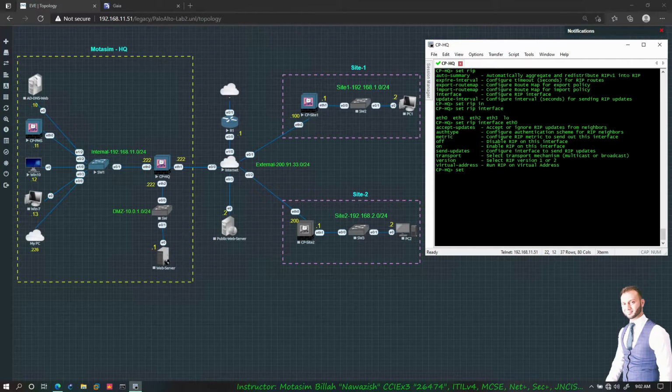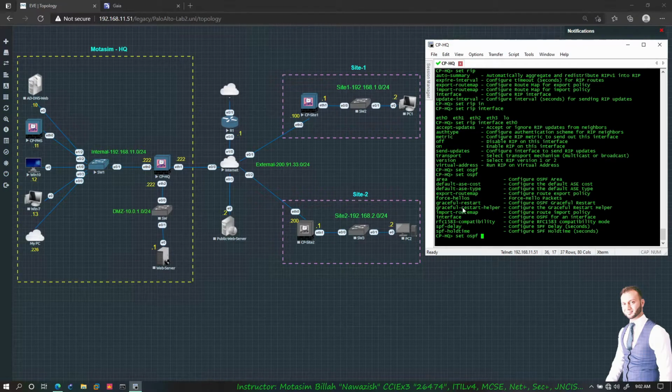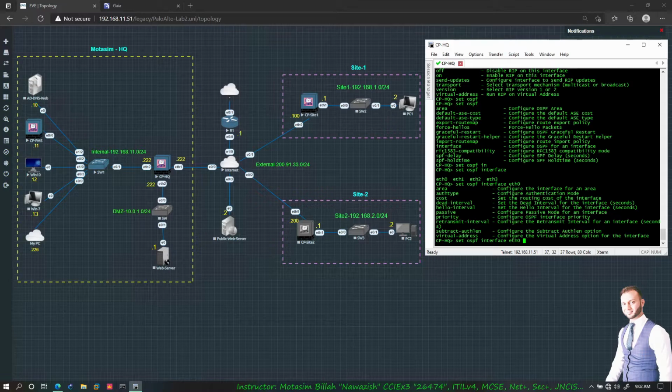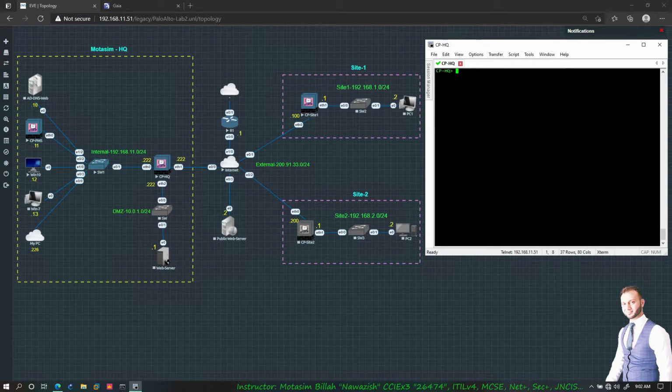Similarly, you can also say set OSPF, and then you would be able to see all the available commands under OSPF. You can say interface, and then you need to define eth0 in this case, and then you would have to put it in an area, in this case area 0, the backbone area. So you can put it in area 0. That's how you can configure RIP, BGP and OSPF.